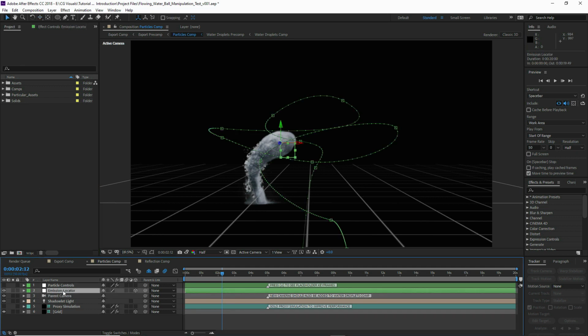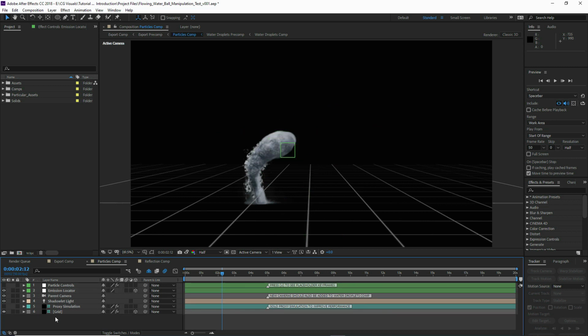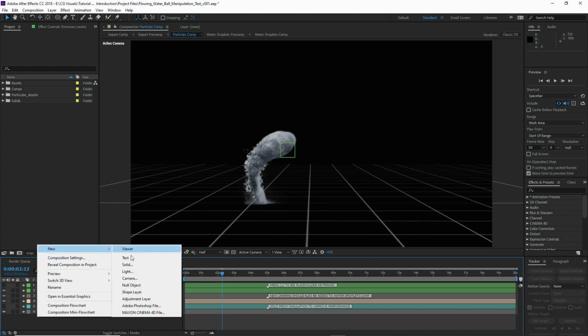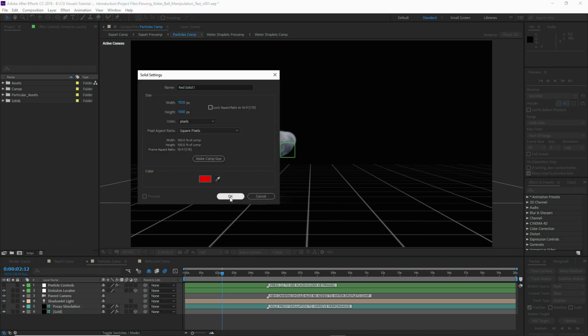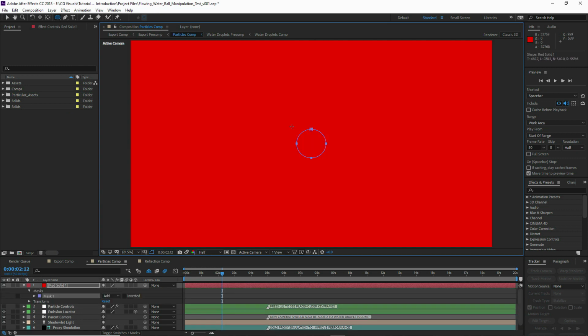So the next thing we have is this emission locator. It's the same in every project. The main particle rig is controlled by this one null object. Now, in order to set up our custom animation, you've probably noticed me doing this before. I like to create a red solid.